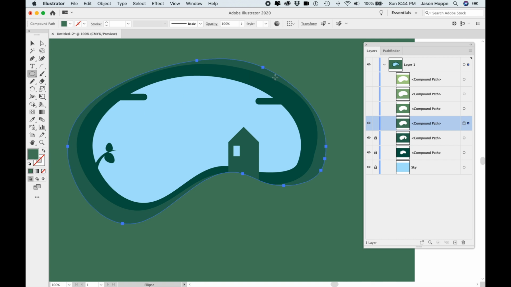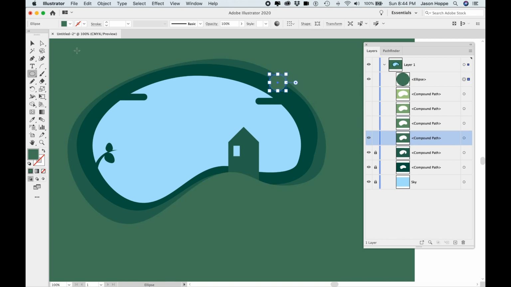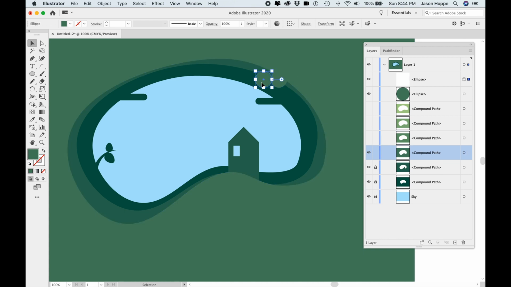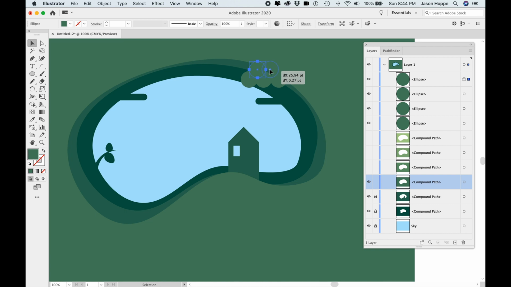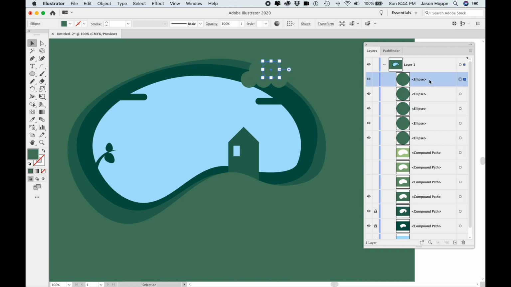And to create a cloud, I'm just going to create a circle. So I'm going to draw a circle, making sure that it's filled with the same color as the background. There's my circle. And I'm going to Option or Alt click and drag, again and again, to create several different circles.